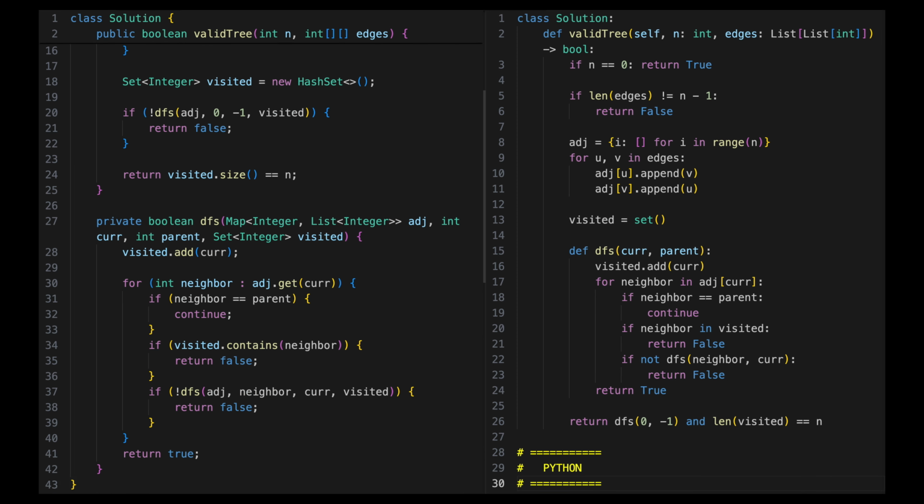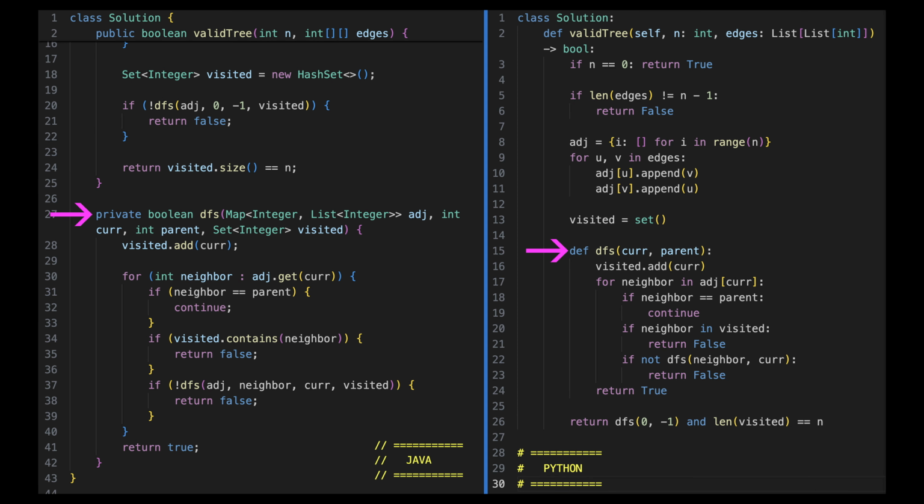Now, let's dive into the DFS helper function itself. This function takes the adjacency list, the current node, its parent node in the traversal path, and the visited set. The very first thing we do is add the current node to our visited set. Then we iterate through each neighbor of the current node, and for each neighbor there are 3 main steps.